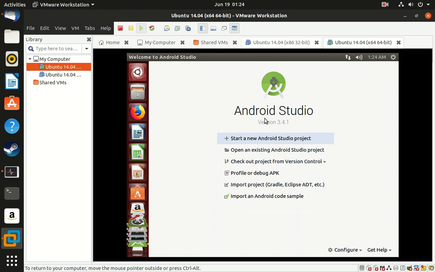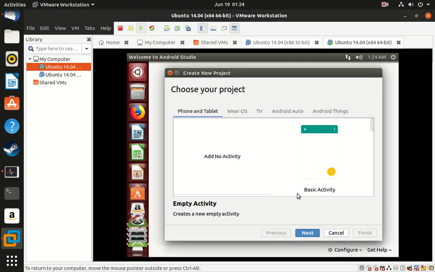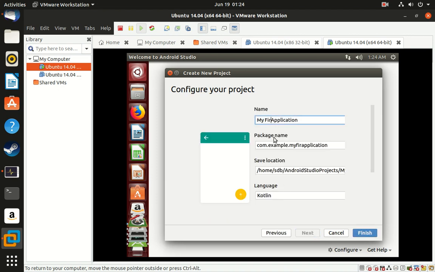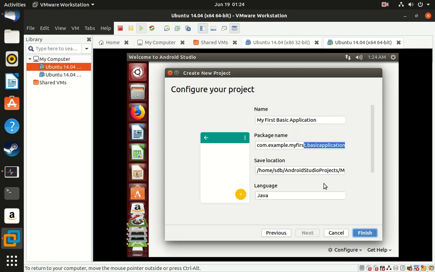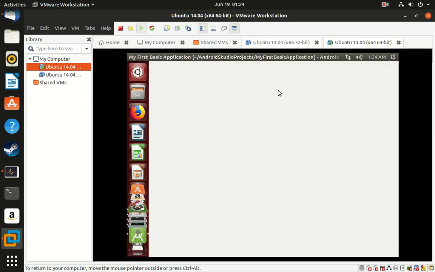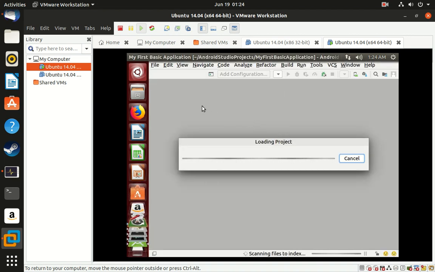I'll maximize this one. Start new Android project. Basic activity for argument's sake. My first basic application. I usually put a dot after my first as well when I do these, so I can go basic application, .myfirst.example.com if you're reading it right to left. Language, I'll change from Kotlin to Java and click on finish. Then it will load the project.